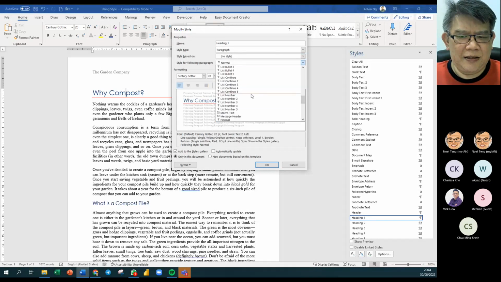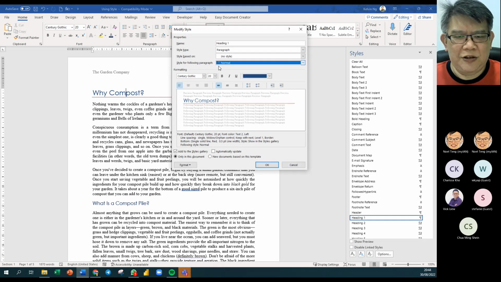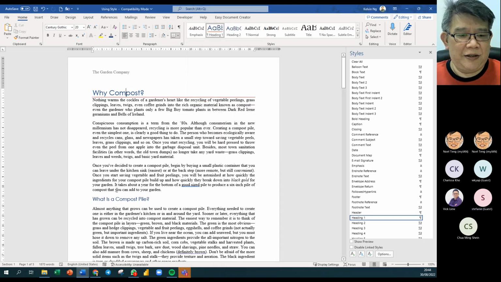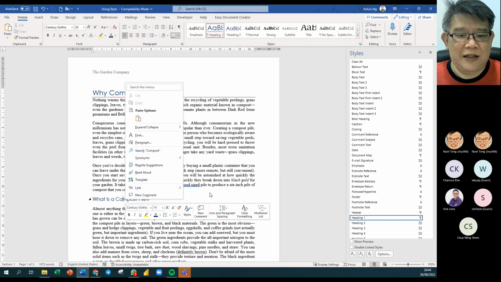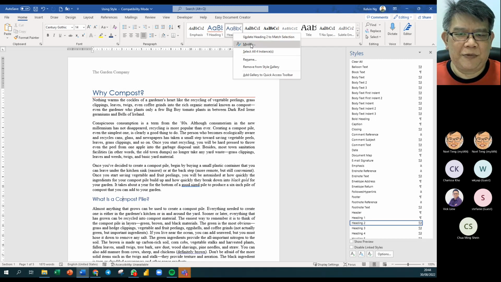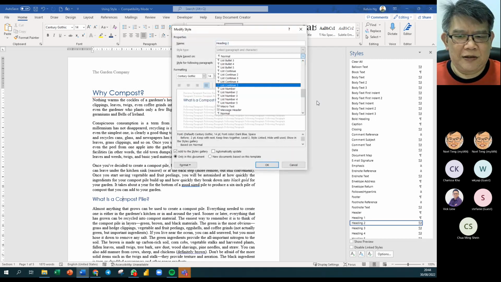Based on no style, and then after that paragraph, I will also say that the following style is Normal. After that is fine. So I'm just going to use Normal, but this is based on no style. Okay, I can do that. So for this Heading 2, I'm going to do the same as well. Modify, based on no style. I'm going to push it up.